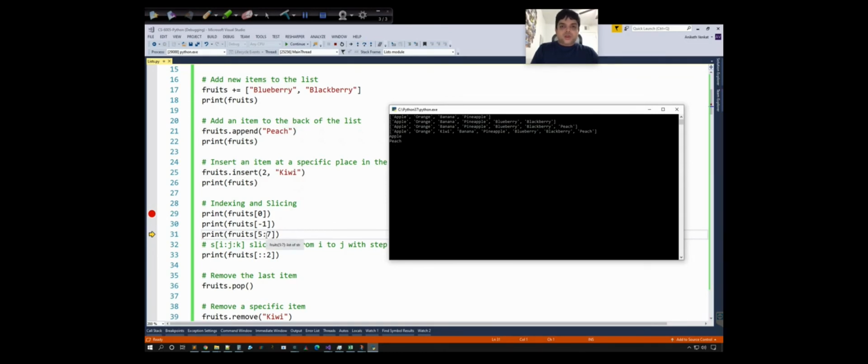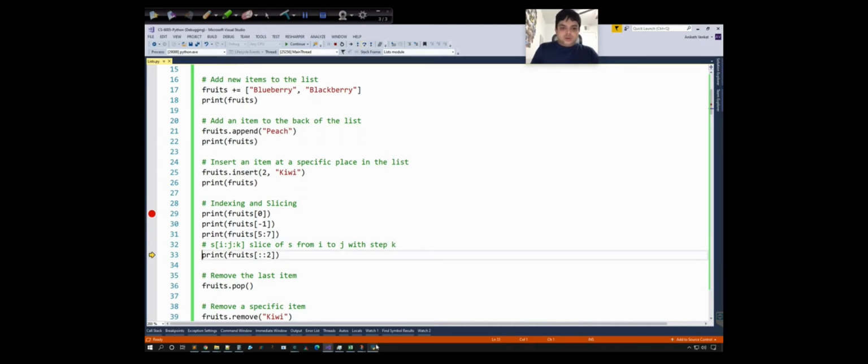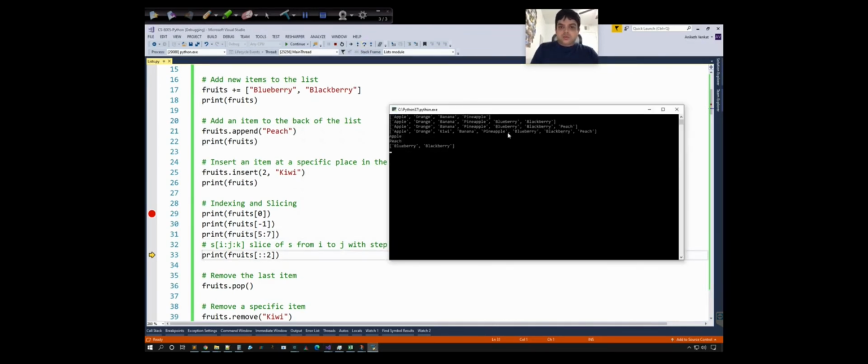Now I can use slicing to print all the fruits that are stored at index 5 up to index 7. So 5 and 6 should be displayed. So let's check that. Now at index 5 we had blueberry, at index 6 we had blackberry. So when we print fruits of 5:7, we see blueberry and blackberry.